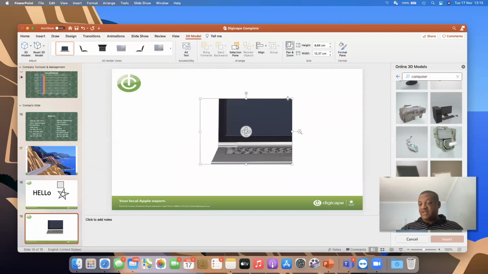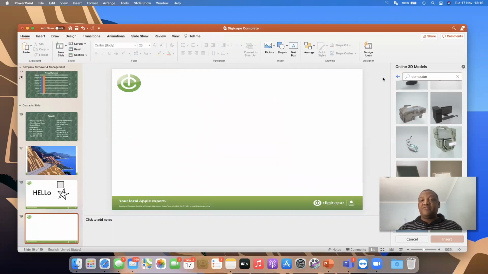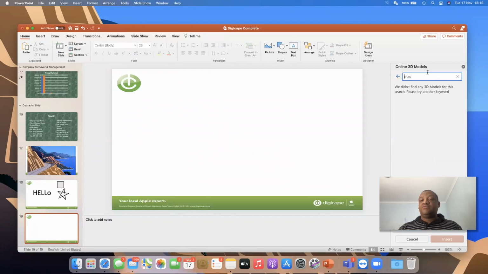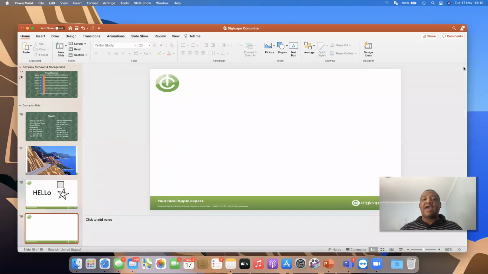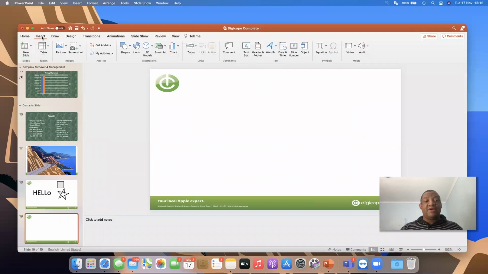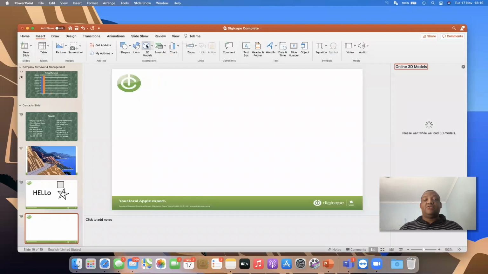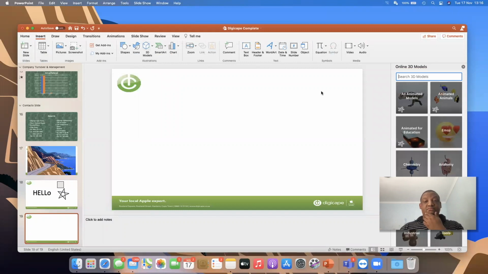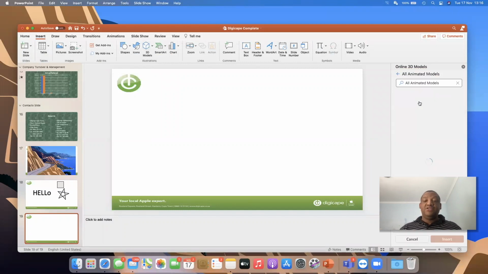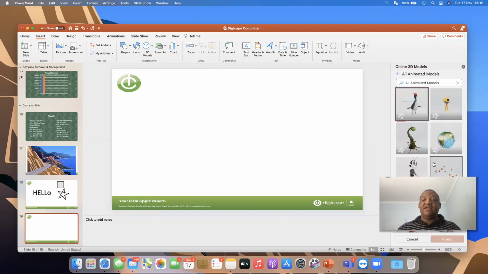But guys, on top of that, I want to show you this. Let me delete that. Inside of my 3D models, you also have 3D animated models. So if I go to my 3D models, you will see that there are these three categories here. If I go into it, it will give you 3D animated models.